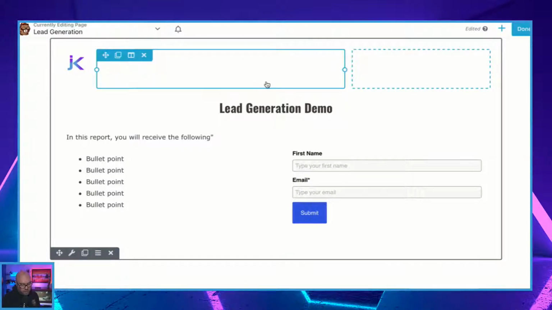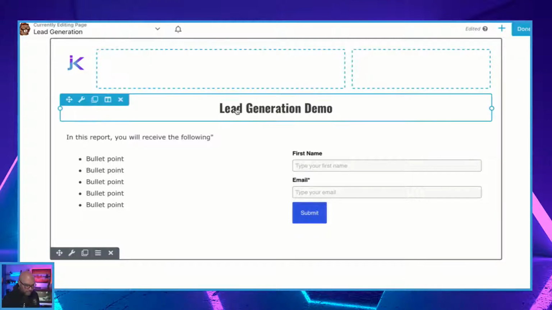So I've now got this big column and I've got the small column. So if I wanted to put something else up here, I could do it. If I wanted to put something in here, I could maybe make this a 4-column row, and that gives me that leeway to place things exactly where I want them to be placed.